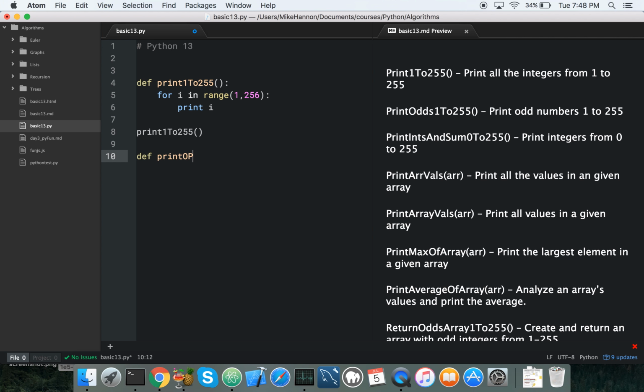So print odds to 255. Def print odds. All right, so how do we want to do this? We can do it the same way, but let's do another piece of range. In theory, we should actually be using xrange, which doesn't store things as a list, it just dynamically reads them. So 1, 256, and we want to print just the odd ones. There are a number of ways to do this. The way I'm going to do it is step this range up by 2 each time. So instead of going up by 1, I'm just going to go up by 2. I know odd numbers start at 1 and go up 1, 3, 5, 7, and so on. All right, so print I.